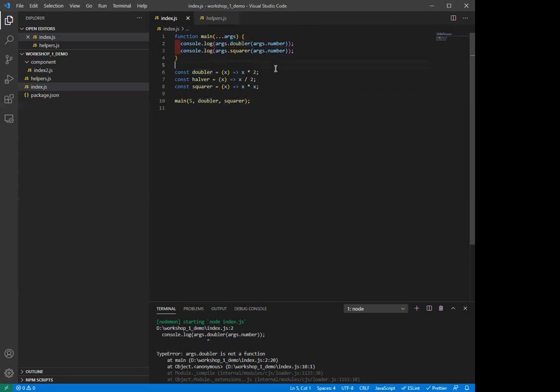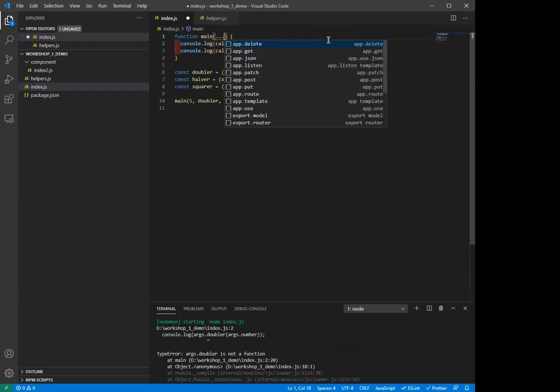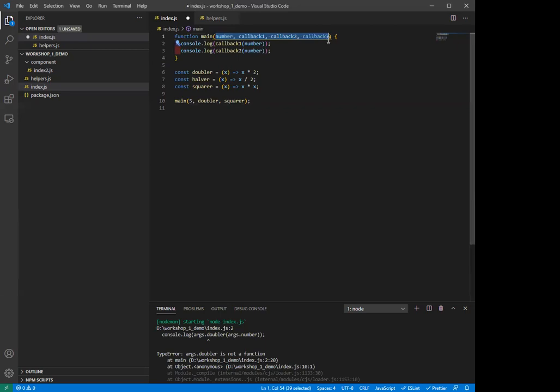Do we need to use this args dot in the main calling function, like main 5 args dot doubler, args dot squarer, like that? Yes, but I think that's if you don't know how many callback arguments you get. But usually you will know how many arguments your function will take. Therefore, this spread operator using args is not very common, I think. Thank you.